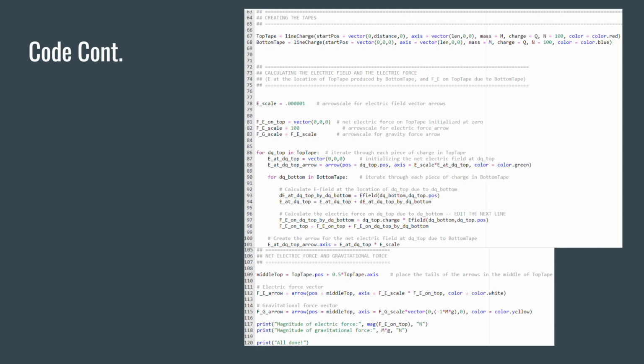Up top here, we can see where the models representing the tapes are created. Underneath it, creating some more vectors for the field and electric force. And then finally, we calculate our net electric force and gravitational force and print out the results.